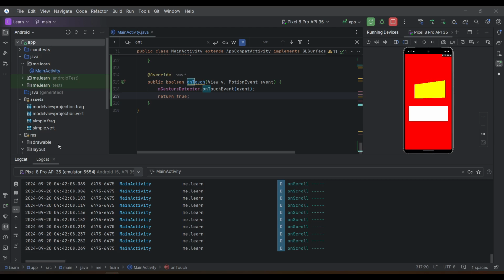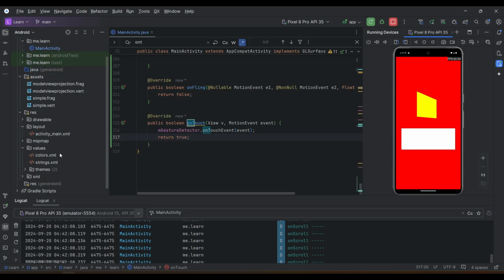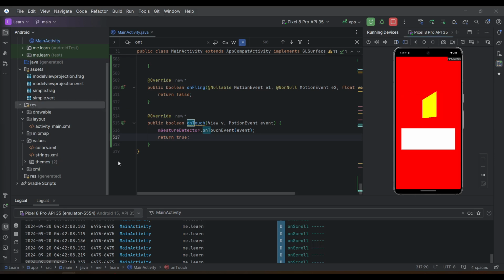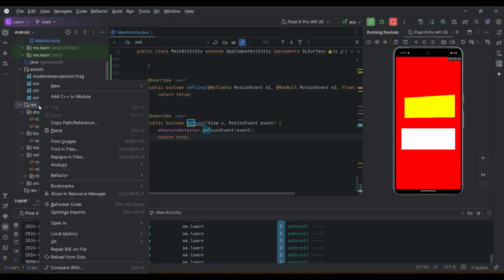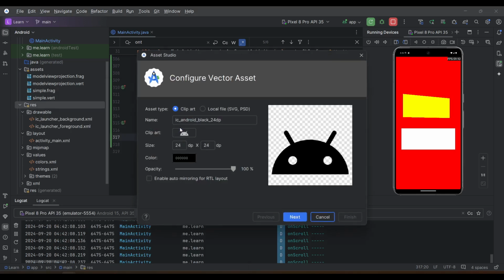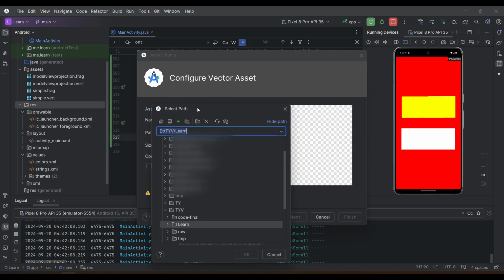For that, I already prepared some images. Let's first add the images to our resources. I will put them here in the drawable folder under resources. This can be done by simply clicking new, then you choose vector asset, and then you choose local file, and then you can browse to the place where you saved your images. I will use a different approach now.